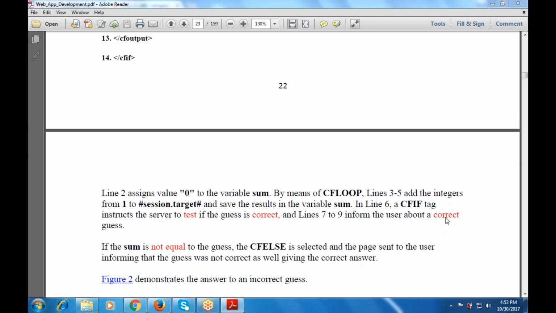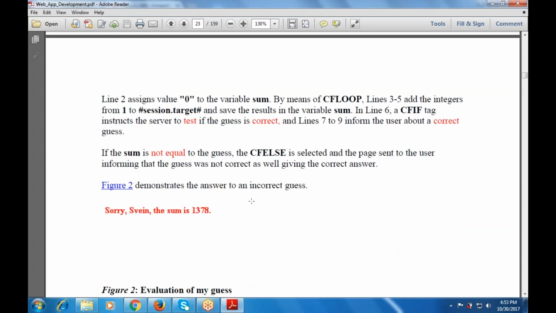Now the next is line 2, which will be assigned the value 0 with the variable sum. And by means of the CFLOOP, this will also add the integers from 1 to the session.target and save the result over here. And this tag also instructs the server to test if the guess is correct, and this will also be used for the correct guess or not. But if the sum is not equal to the guess, CFELSE is selected and the page sent to the user informs that the guess was not correct as well as giving the correct answer.